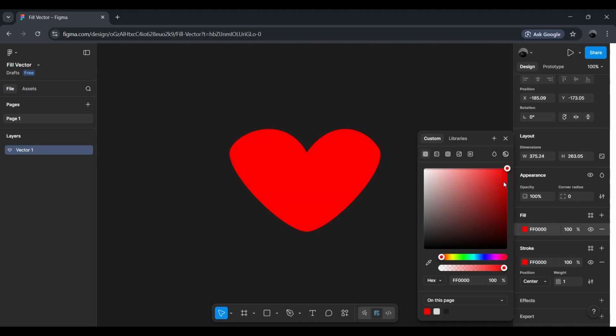In the color picker, you have two main ways to choose your color. You can use the visual picker by clicking and dragging within the color spectrum to find the shade you want. Alternatively, if you have a specific color in mind, you can type the value directly into the hex field. This is especially useful when you're working with brand colors or need precise color matching.